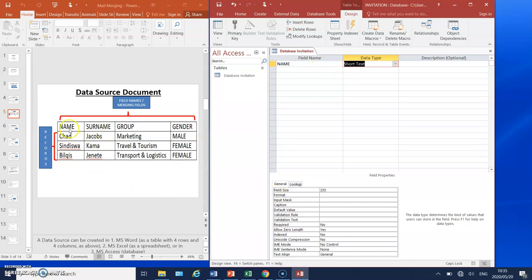What do I mean by that? If I'm looking under name over here, can you see it says Chad, Sindiswa, Bilkis? The highest number of characters under name, if we count here, 1, 2, 3, 4, 5, 6, 7, 8 characters. So if we're looking at 255, we are perfectly fine for those number of characters, because the largest number of characters under name is 8. So for today's exercise, we're going to leave it as 255. However, you'll find in the other exercises that we'll do, they will request you to change it.